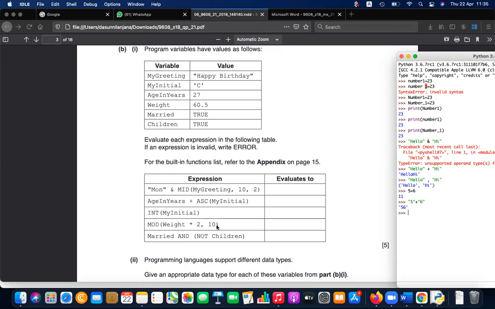Mod means the integer remainder. So yes, it's 1. Then, married and not children. Married is true. Children is true, so not children is false. Married and not children is false. So I think these kinds of questions will be easy.